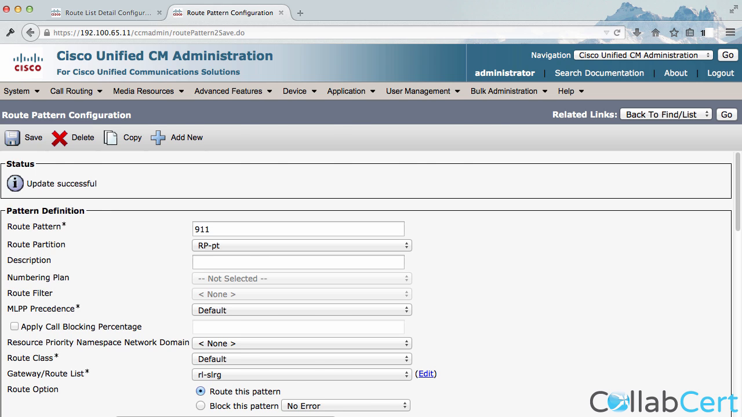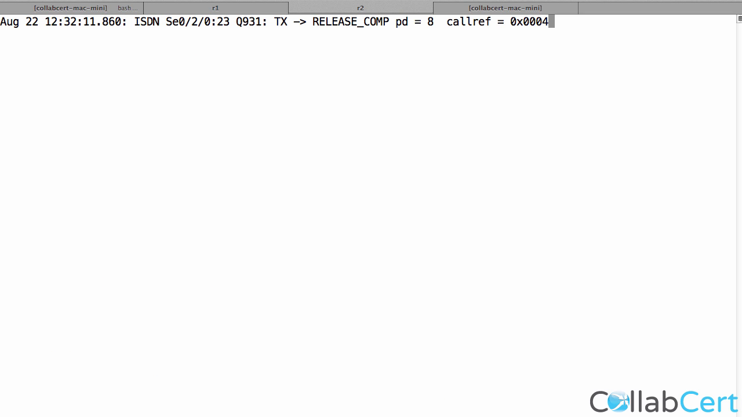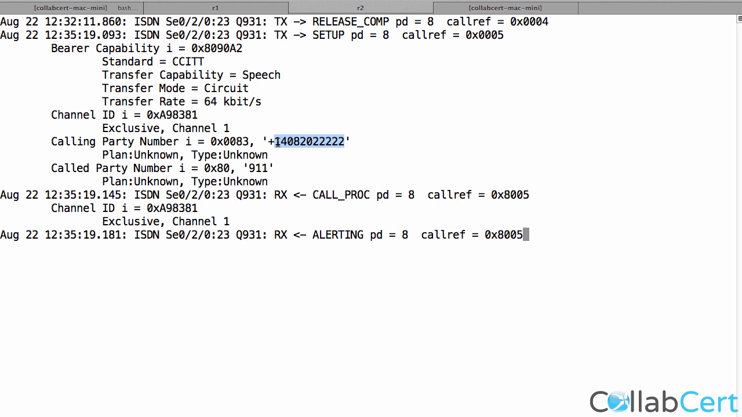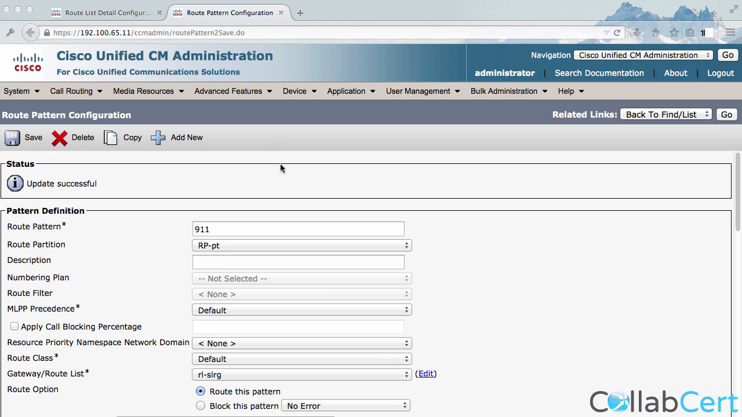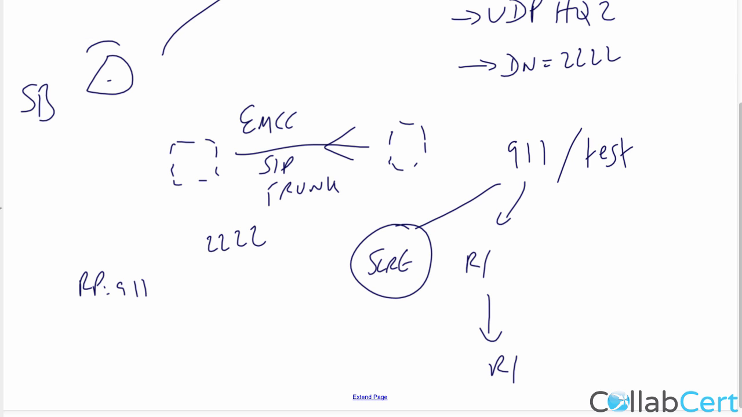So I'm going to look on R2 again and make the call, and there the caller ID is much better. Alright, so that's how we got 911 calls working using the SLRG, using the outgoing SIP trunk for PSTN access.